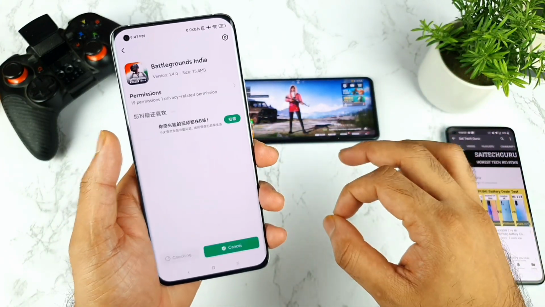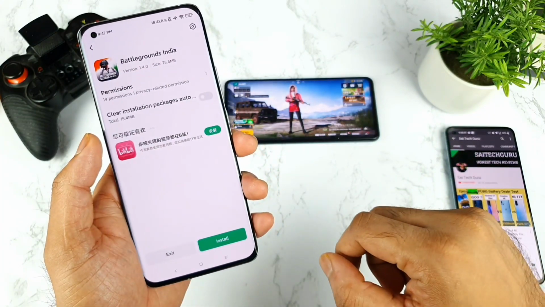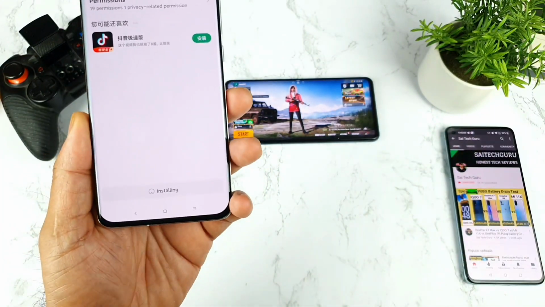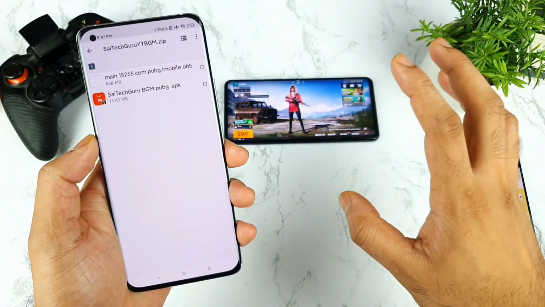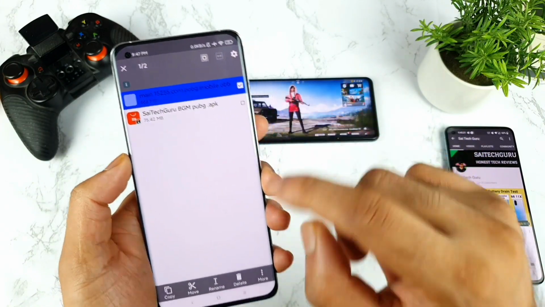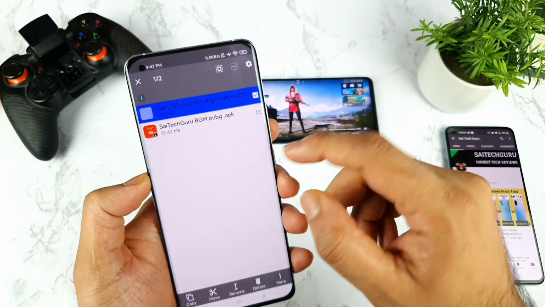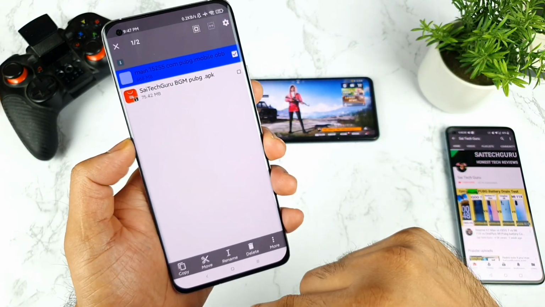So first I'm installing the APK, which is Battlegrounds India, as you can see friends. Let me click install. I'm installing it right now on my phone. Once the installation is finished, don't launch the game. It's not yet finished. Now you need to copy this OBB file. As you can see friends, this is the OBB file. You need to copy it, and you need to create a folder with the name com.pubg.imobile. Let me copy it.